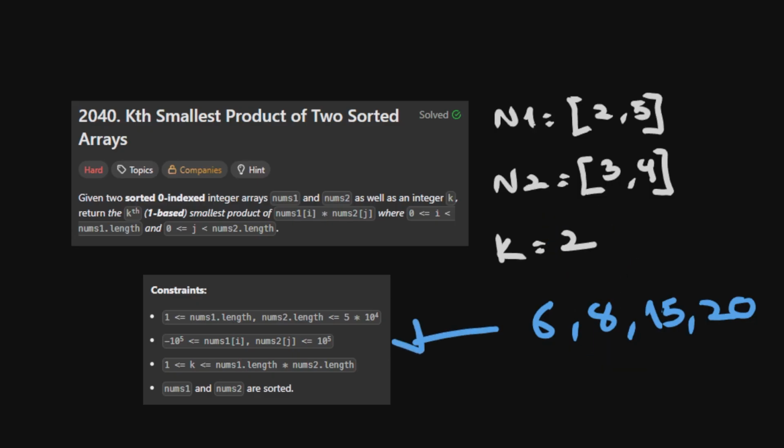Now here we have the constraints and we know that every number can be up to 10 to the power 5. This means we can't iterate this and this in a nested loop to build this and then just return the kth smallest product. That will throw a TLE, time limit exceeded, so we need to think about something more efficient. And here we have sort of like a hint, which is that nums1 and nums2 are sorted. So we can use binary search here.